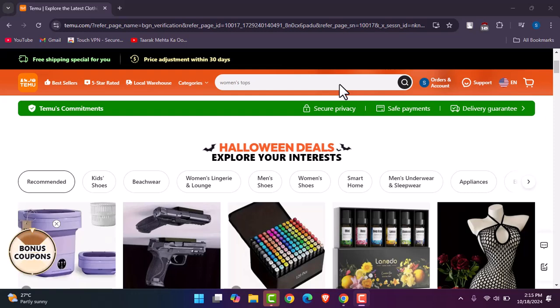Let's get into it. Now for that, it's a very easy method. Simply go ahead, open up your Temu app or Temu website on your browser. Once you have accessed, you have this cart option right over here anyways.